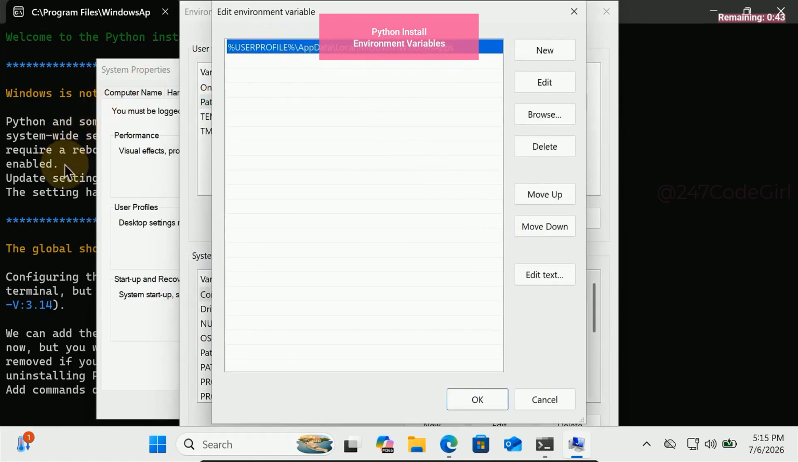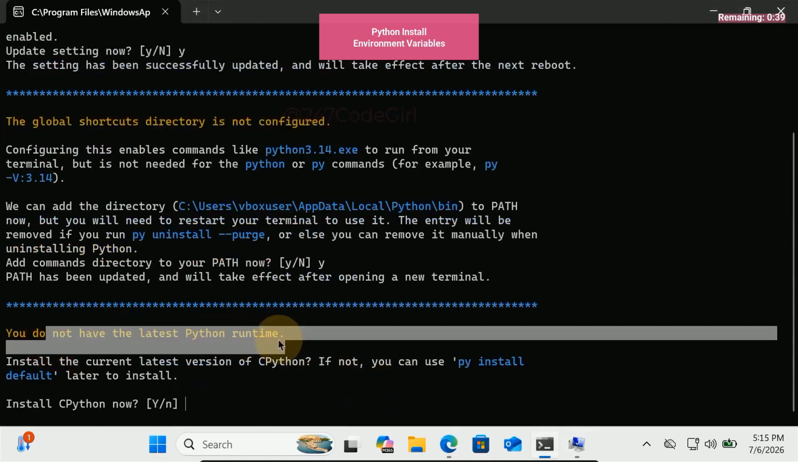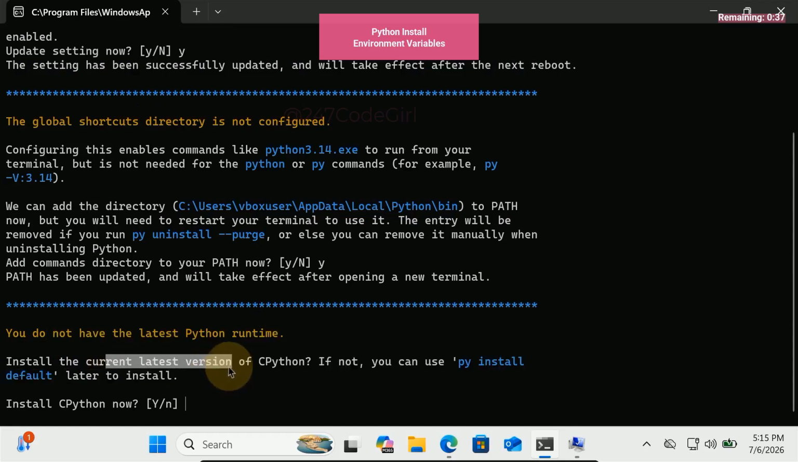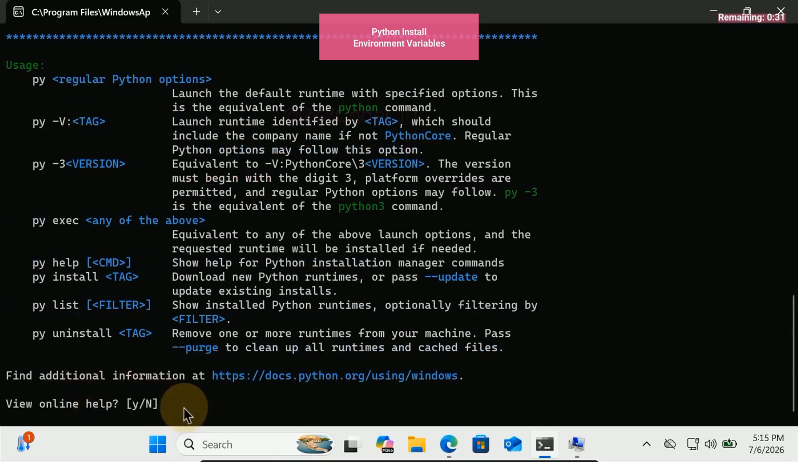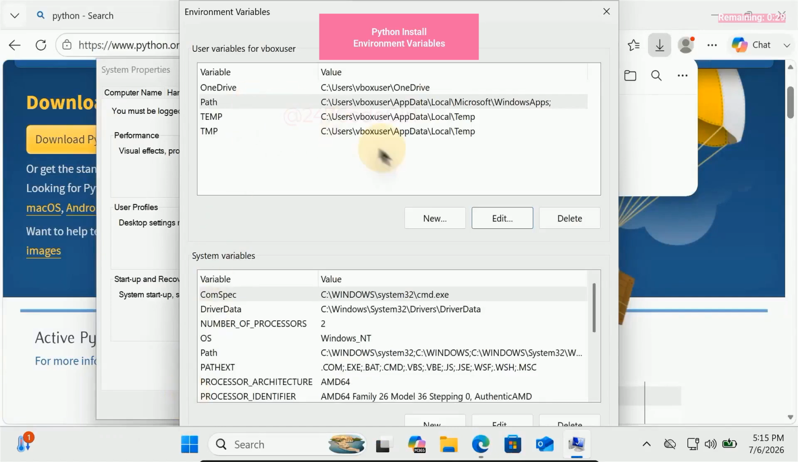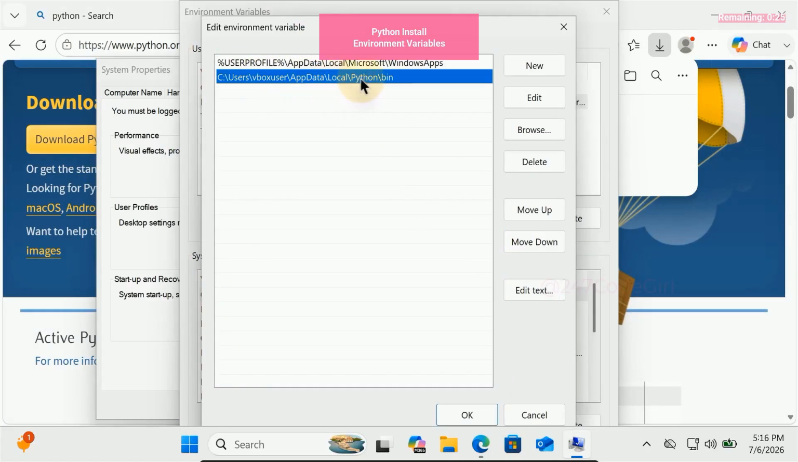Now, let's click Yes on our installer. It detects we need the latest Python runtime, prompting us to install the current version. We will choose Yes to trigger the background setup. It asks if we want online help. We can skip that. Heading back into our environment variables window, notice that the local Python bin path has been added.